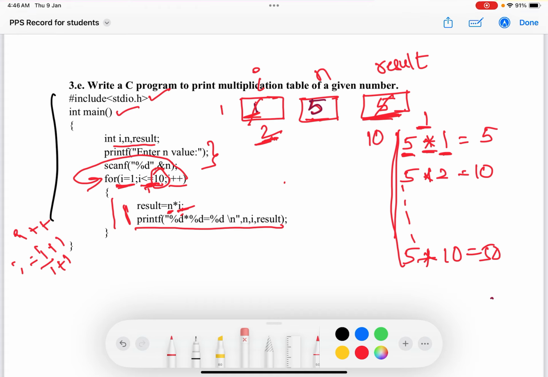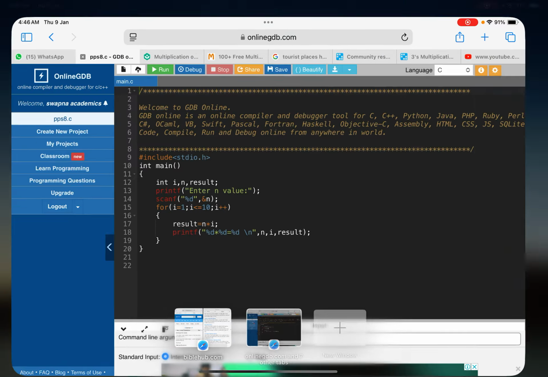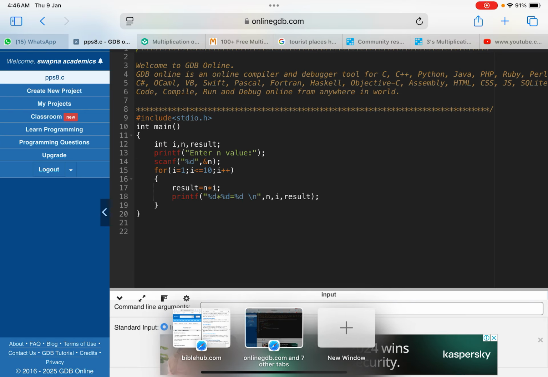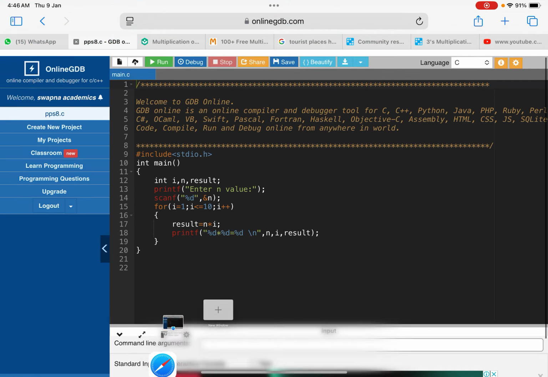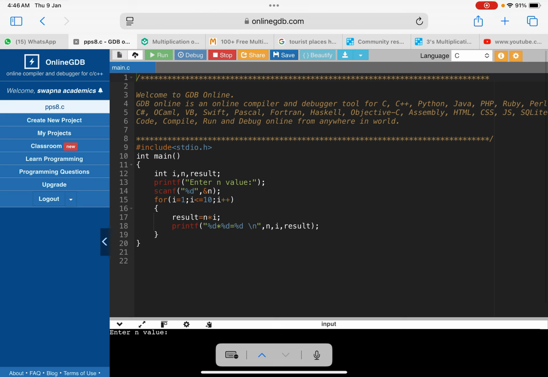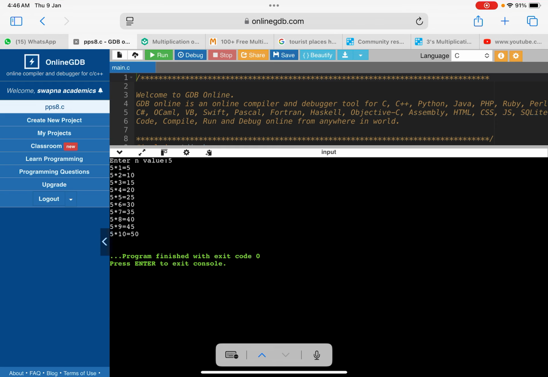Now let's see how the output will look for the same program. This is the program we just discussed. Let's run this program. It is asking for the n value. I'm entering 5 as my answer. Now look at this, this is the output. I started with 5 into 1 and ended with 5 into 10. So this is the multiplication table.